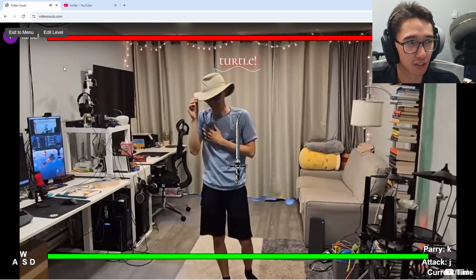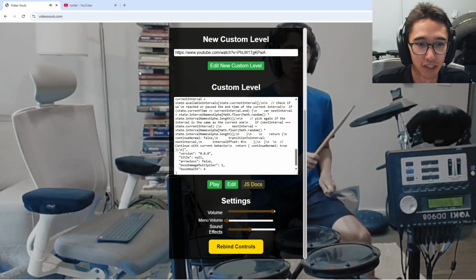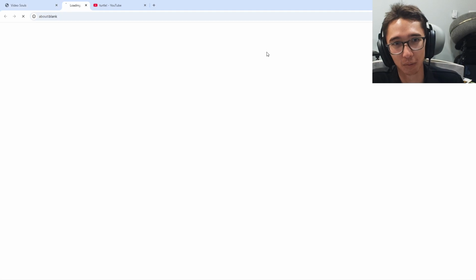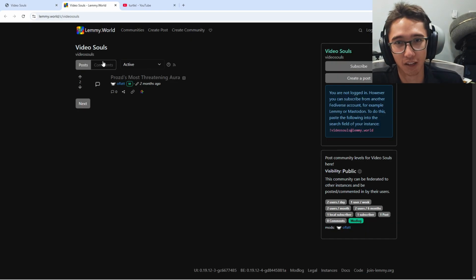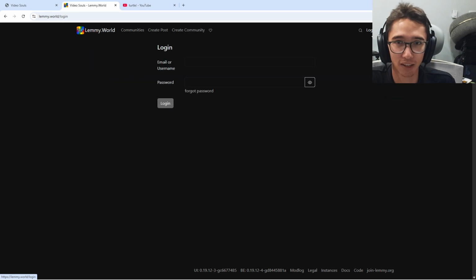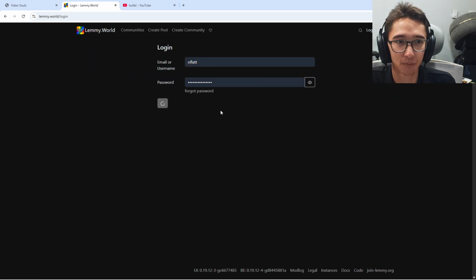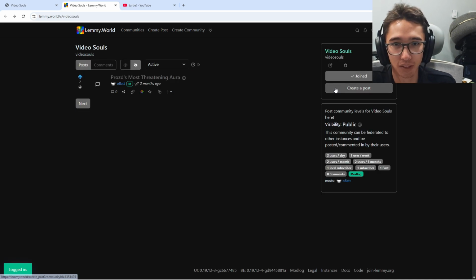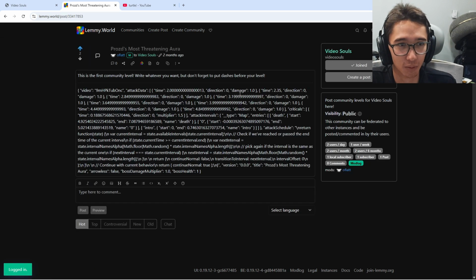Or you can share it with the whole world by going to the community levels page, clicking here. And then this is a third-party site that we're using to store these levels. You'll need to log in with an account. And then what you'll be able to do is make a post like this one, where you can write a description of the level and then put a bunch of lines.